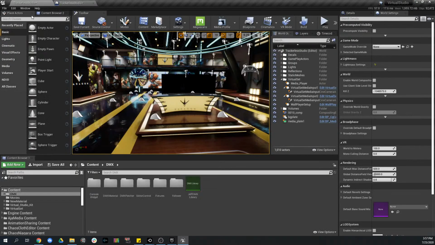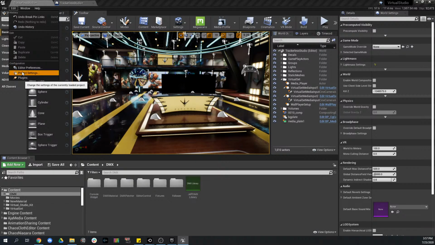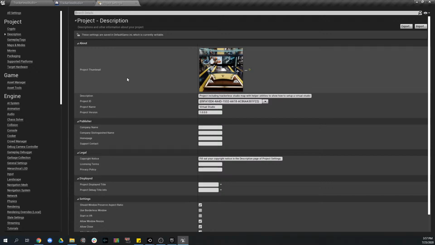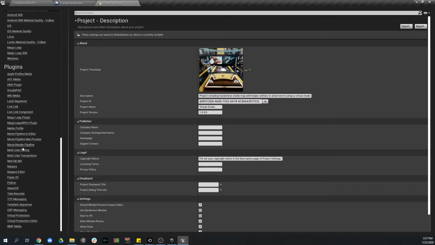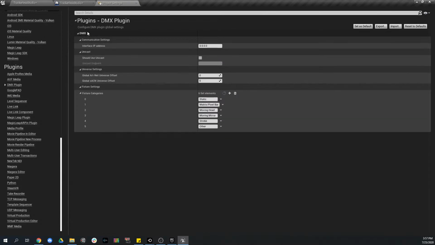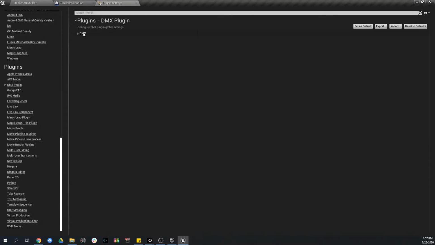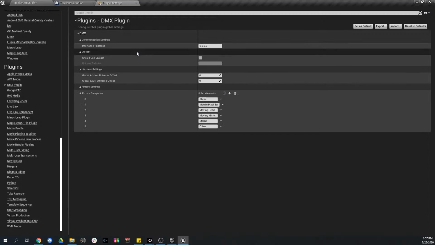Once you've done that, you go into your project settings and scroll all the way down to the DMX plugin. If you right click here and these are all collapsed, which a lot of times they are, just click Expand All. You don't have to set this unless it's causing an issue. If it is, you can set this IP to be where you're sending it from, which would be the IP of your iPad.